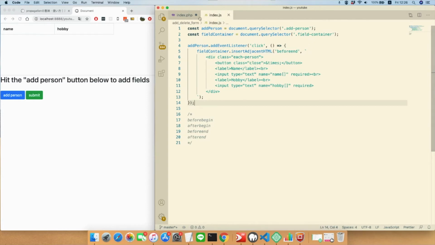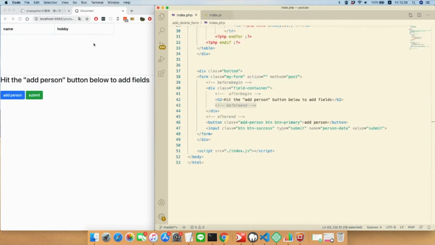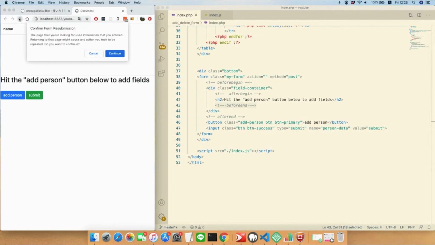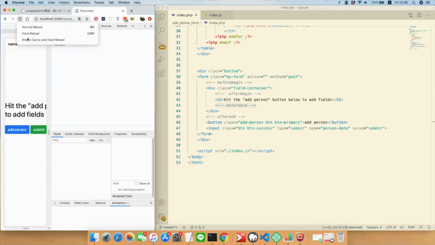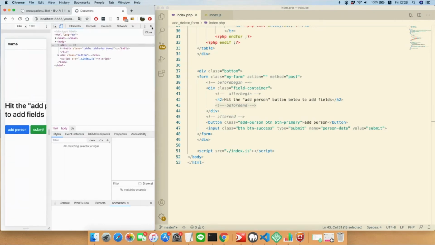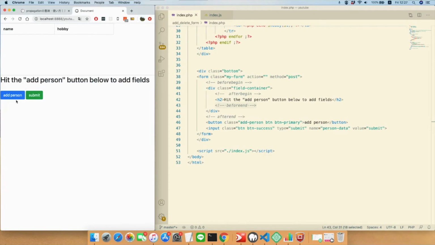Okay. So I'm going to save the files, and I'm going to refresh the page. Actually, I'm going to empty cache. Okay, let's test it out. So when I click add person, there you go. Now we are able to insert input fields for a person. Great. Cool. Like that.